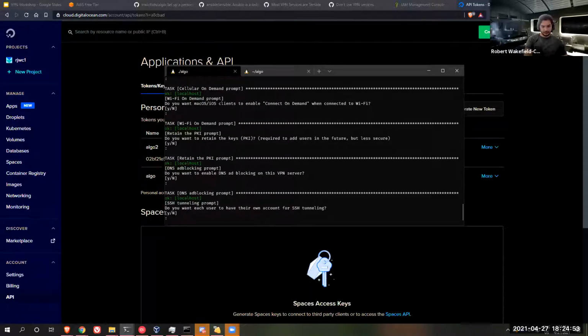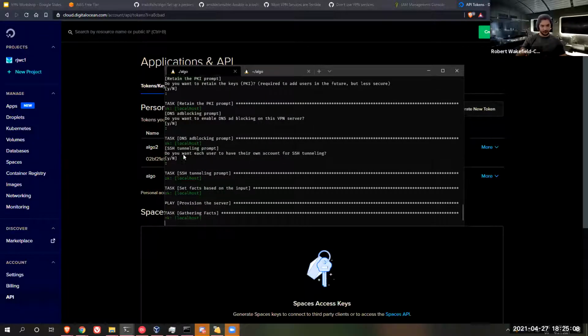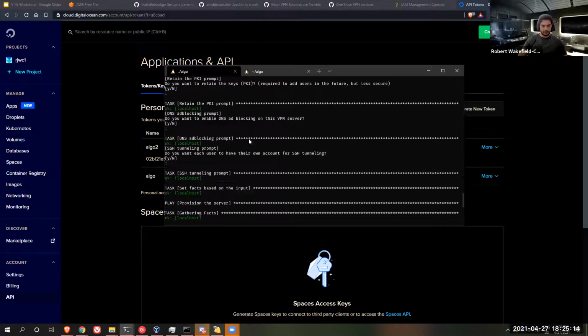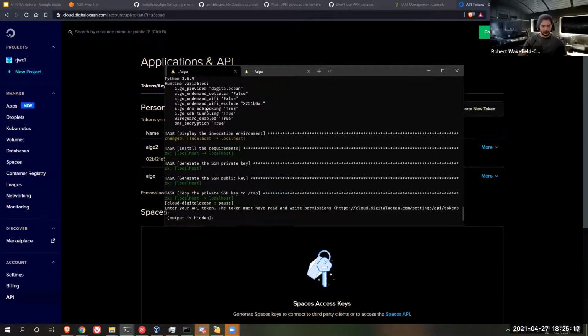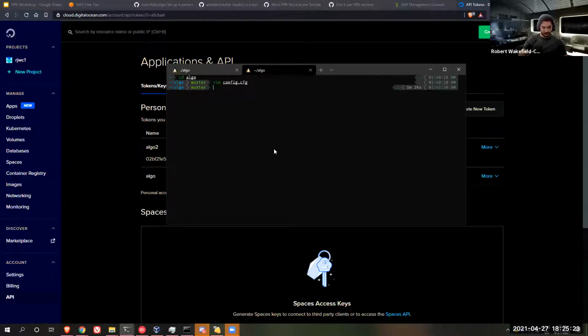SSH tunneling, I don't know, it's not too common, but you can actually create an SSH tunnel where you can create a SOCKS proxy to proxy all your web traffic through that SSH tunnel. And then Algo will actually create restricted users for you to do that. Once you've done all that, it'll go in and save all the options. And here it's asking for the API key. Let's see if I still have it.